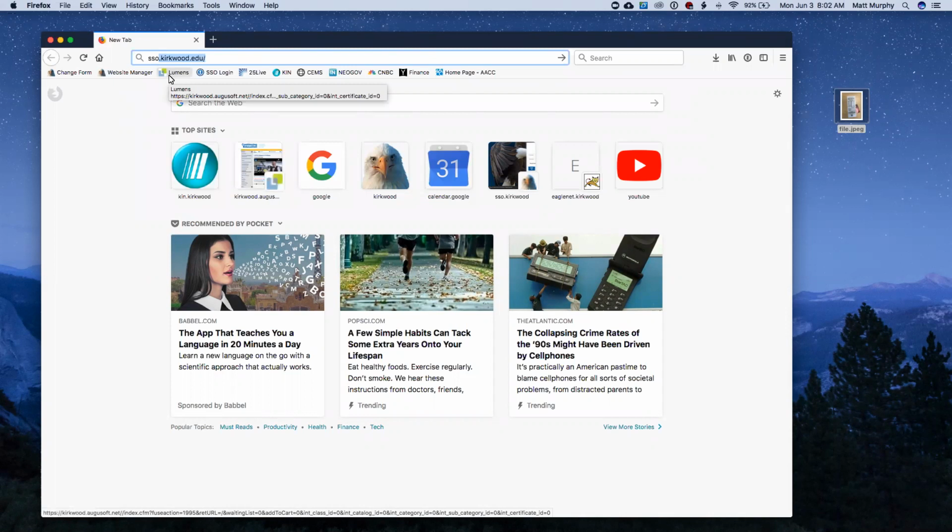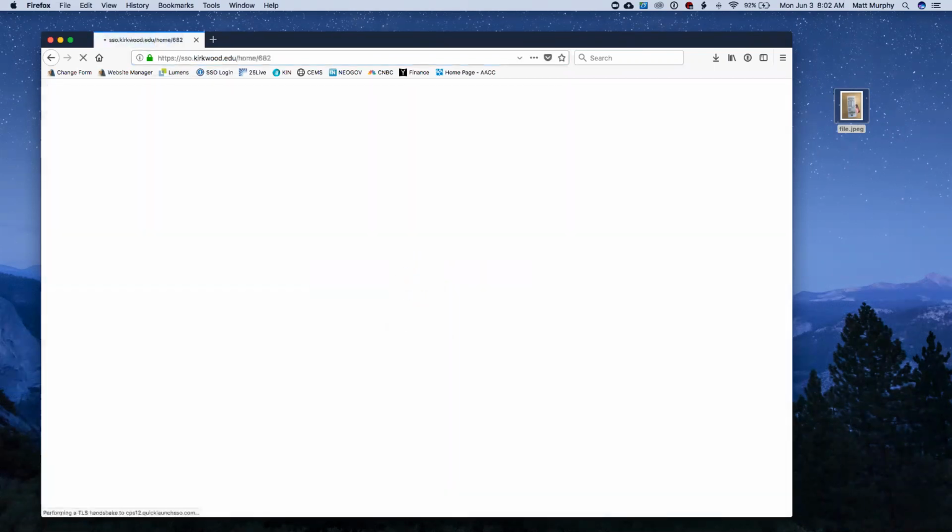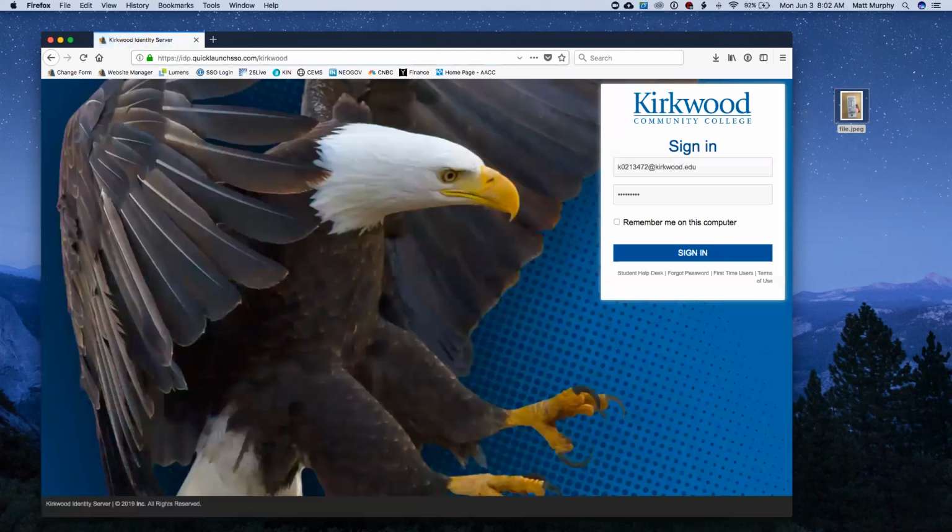The first step in the process is to navigate to the website, which is sso.kirkwood.edu. I'm going to go ahead and navigate there. And this is what you should see. You're going to sign in with your K number. You don't necessarily need the @kirkwood.edu, but mine has auto saved, so that's what it looks like. But really all you need is your K number and then your password.